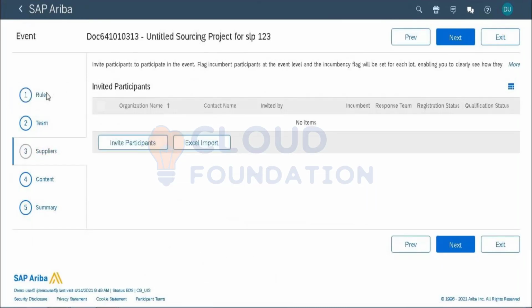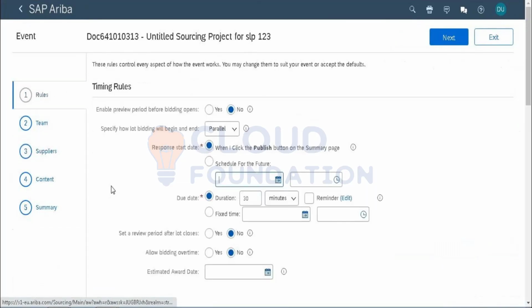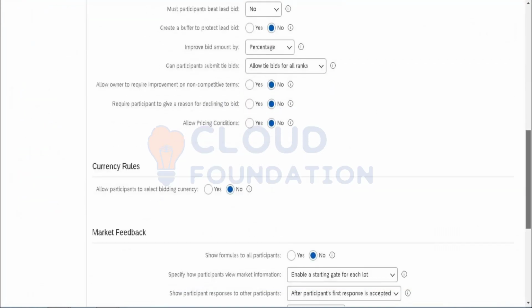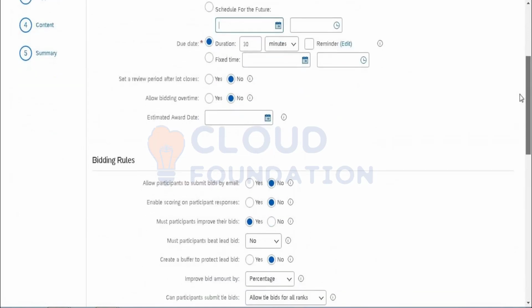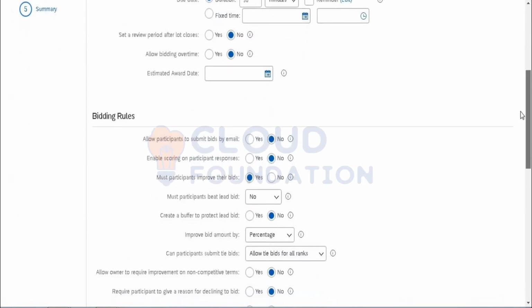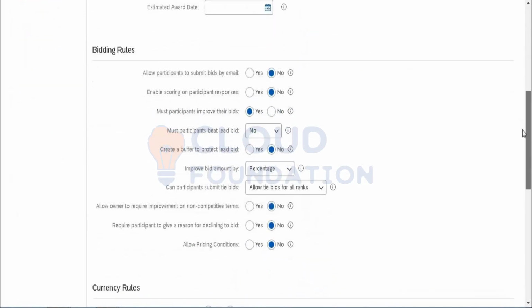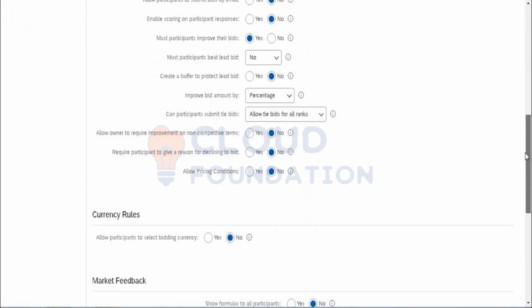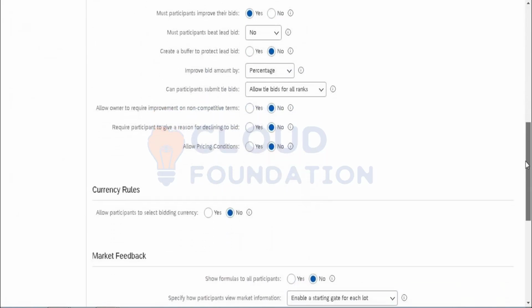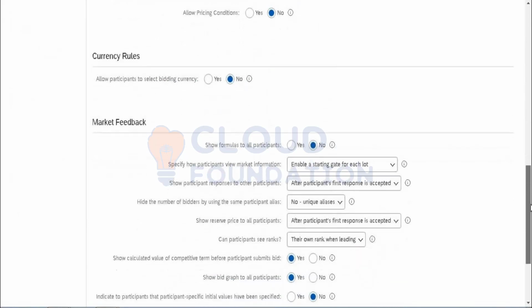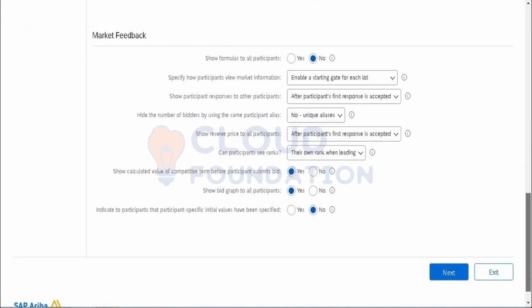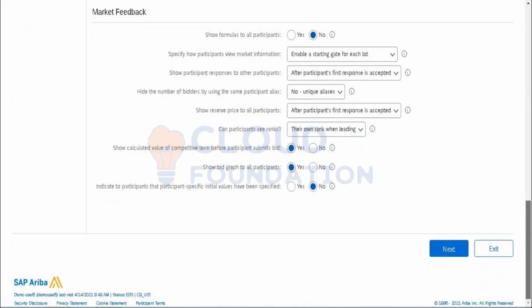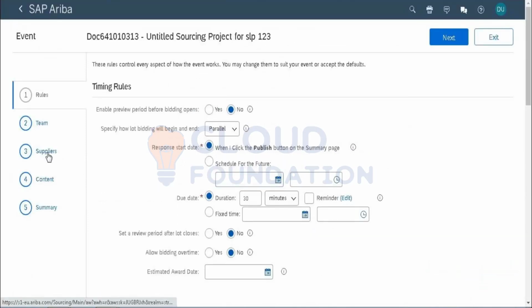In the rules also, I think I can show you the rules first. That would be if it is visible: currency, market feedback, feedback for good scoring, participant response, people can participate, submit bids, show from the market response. Indicate participation. So it's not in there.